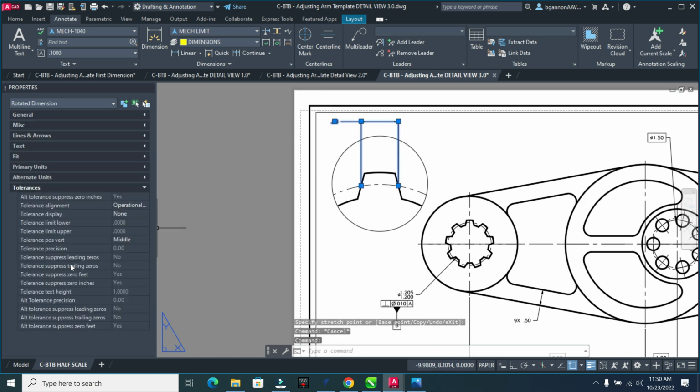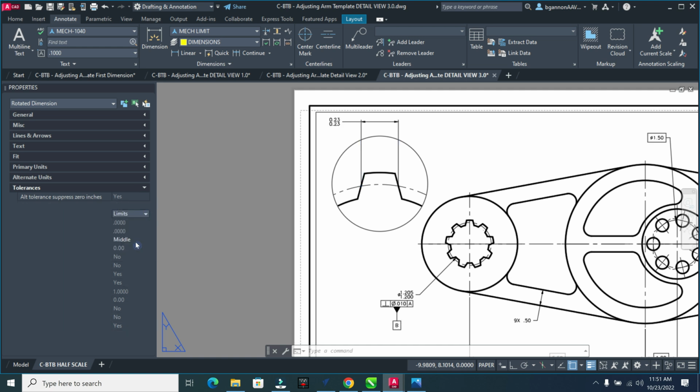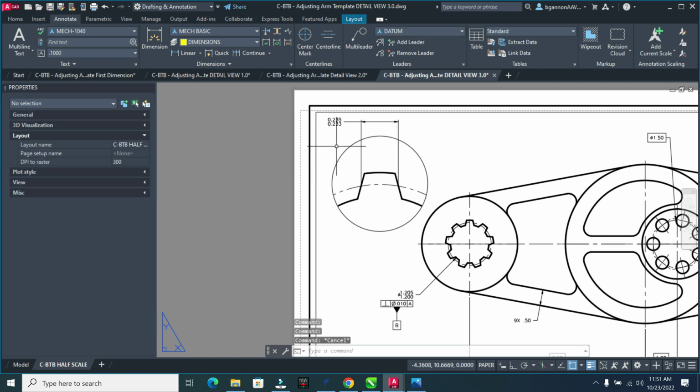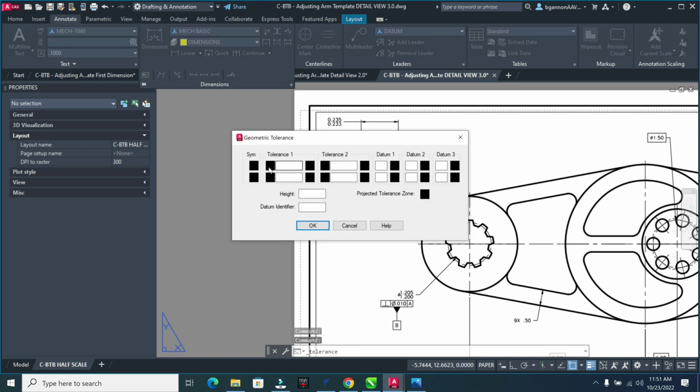Okay, then on my properties here, on my tolerance display, I want limits. Under here, I want precision to be 0.000. And you'll notice this one's the difference between 0.233 and 0.235. So the upper limit is going to be 0.002. Let's make sure that looks correct. And you can see here, I've got 0.235 and 0.233. And then I'll add my feature control frame on here.